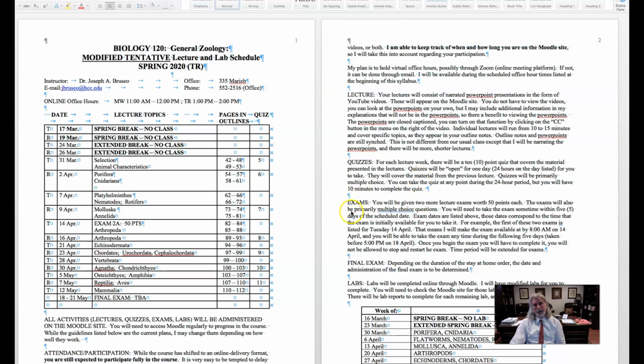Your exams are going to work the same way as the quizzes. The difference with the exam is that instead of having one big exam worth 100 points, I split it into two smaller exams worth 50 points apiece. Your first exam is on Tuesday, April 14th, which is a couple weeks away. It's going to be worth 50 points.